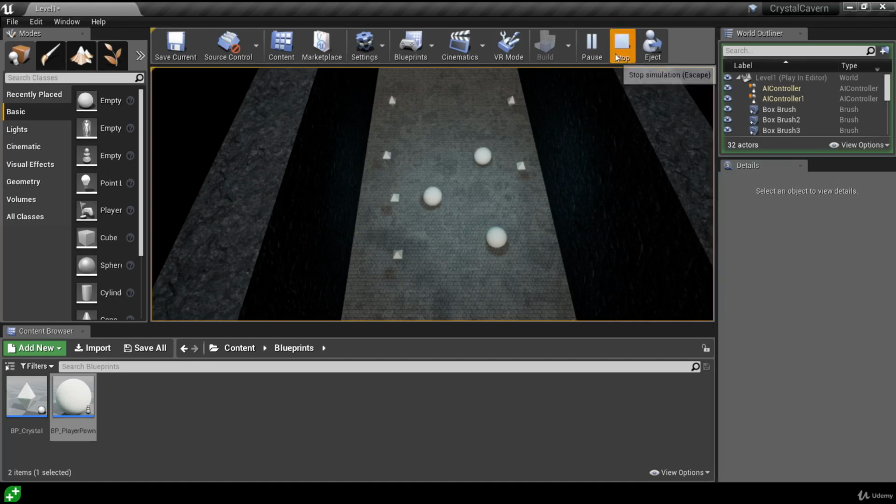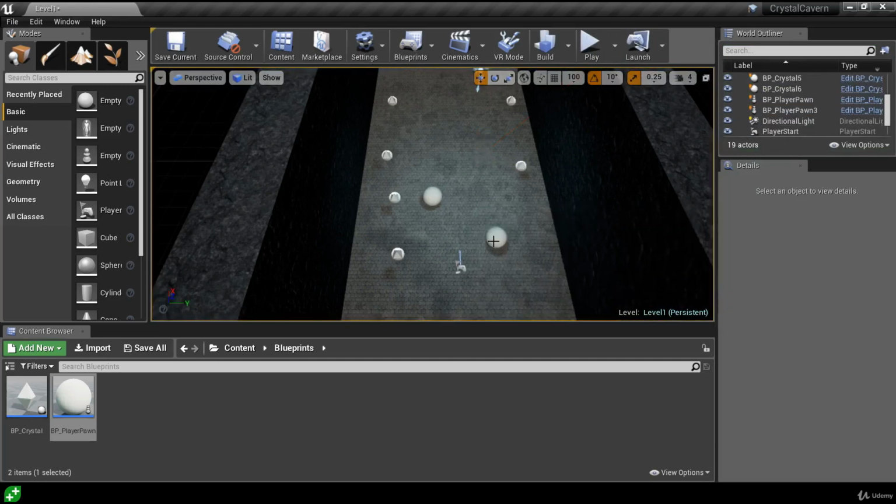Now I'm just going to hit stop. I'm going to delete these two extra pawns we've added, and we're going to end this lesson here. Just make sure you've saved your current level by hitting the Save Currents button on the toolbar. And in the next lesson, we're going to be taking a brief look at game modes. So when you're ready, I'll see you in the next lesson.